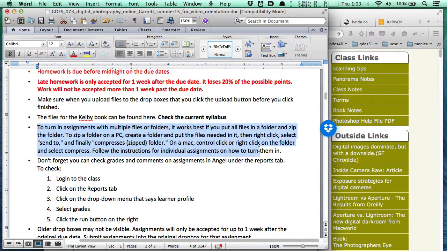When you are turning in assignments and there's more than one file, it's a good idea to put all the files in a folder and zip the folder. To zip a folder on a PC, you create a folder and put the files needed in it. Then you right-click and select Send to, and finally Compress folder. It may be a little different depending on which version of Windows you're on, but you'll probably figure that out. On a Mac, you can Control-click or right-click on the folder and select Compress to compress it as a zip file. And then I have instructions for individual assignments on how to turn them in on the instructions page. You will see that.